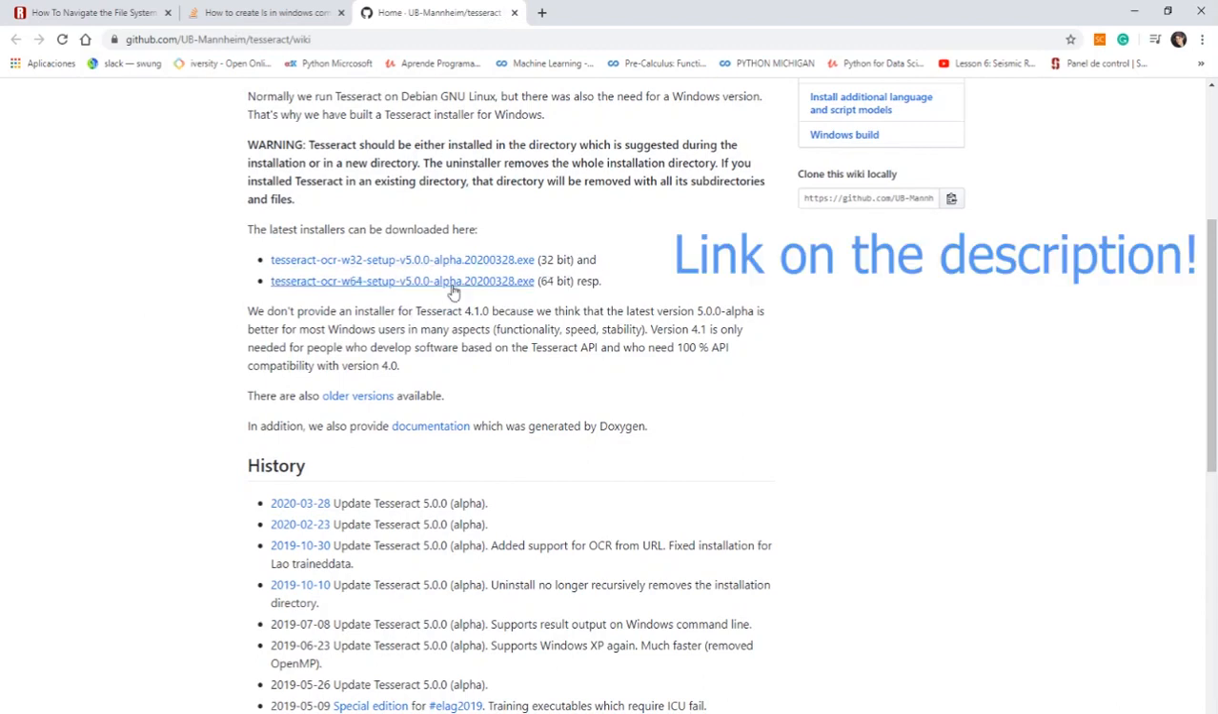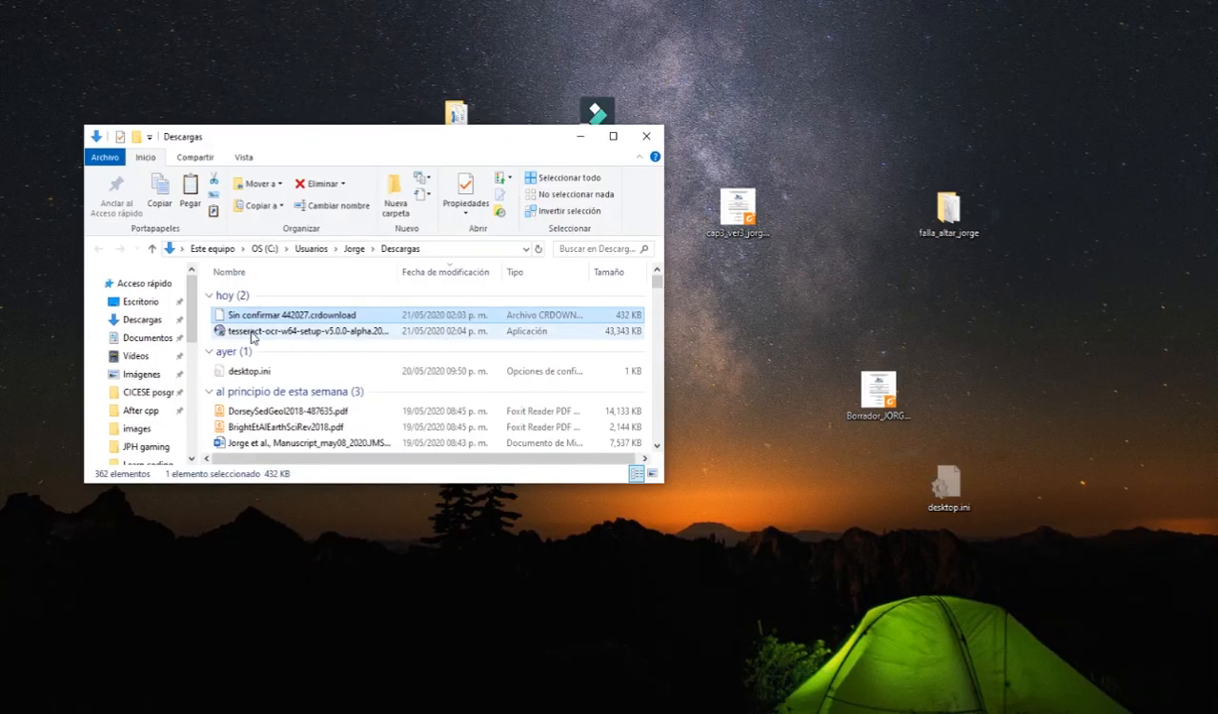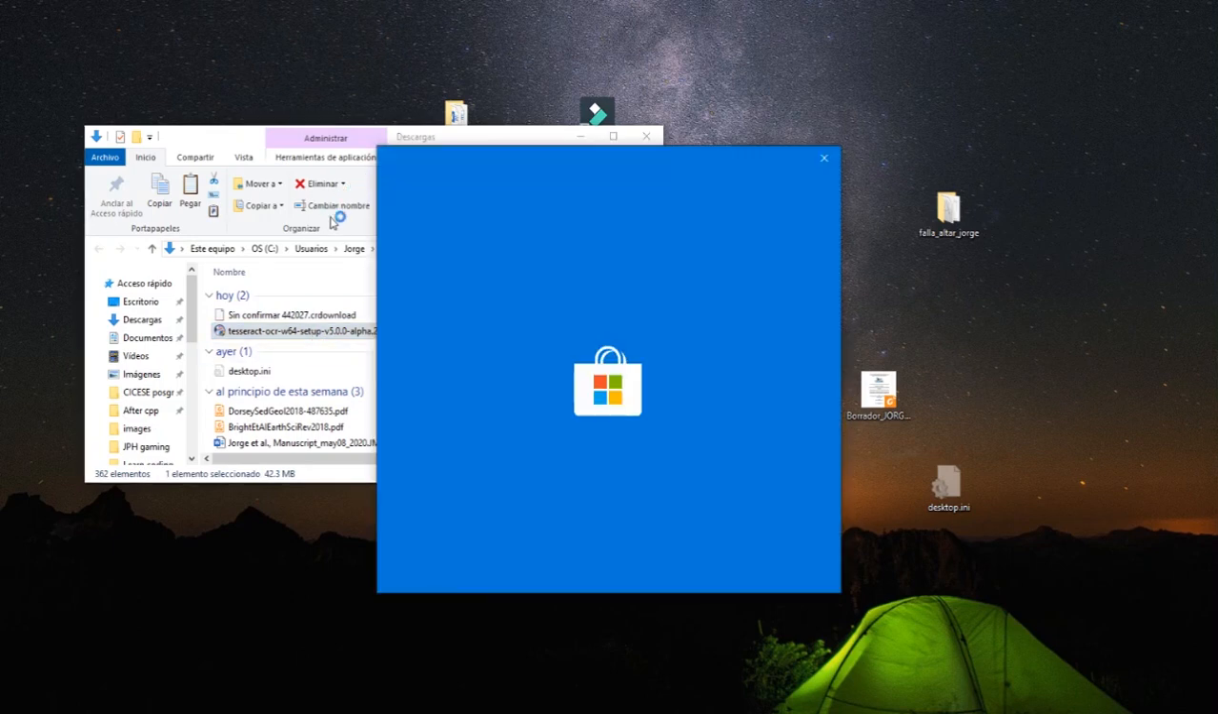So first, we need to go to this GitHub repository of Tesseract, which I will leave the link in the description. So we just have to choose between 32-bit or 64-bit, download it and install.